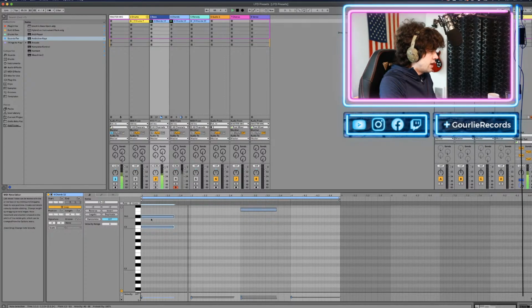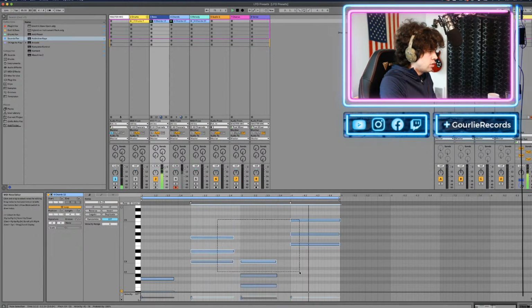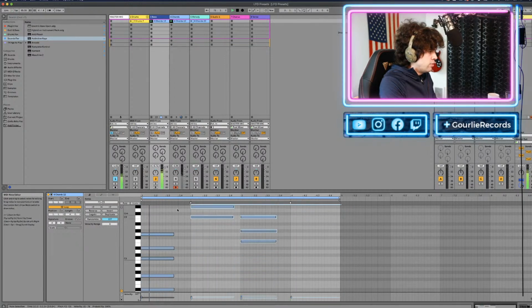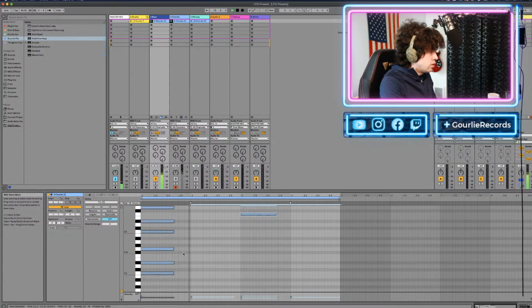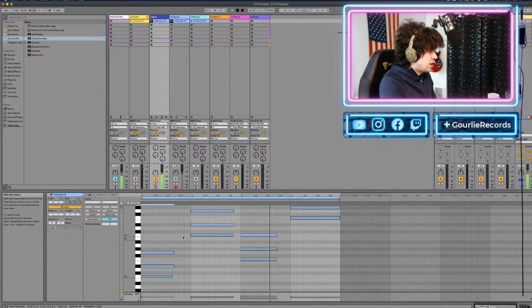Let's just go ahead and add an octave down here too. Let's actually just select all these. That's a little too much tuna. Too much tuna. Alright, we'll just take our low notes here. We'll drag these down an octave.